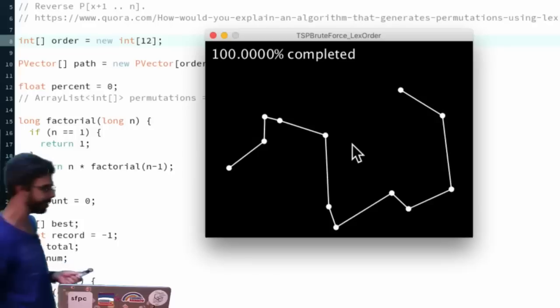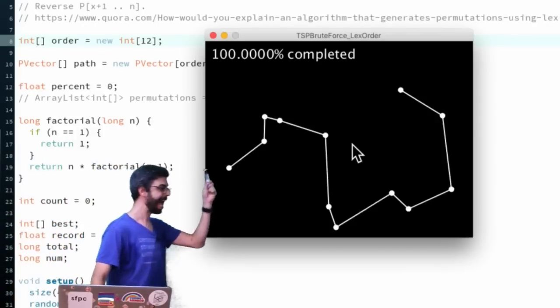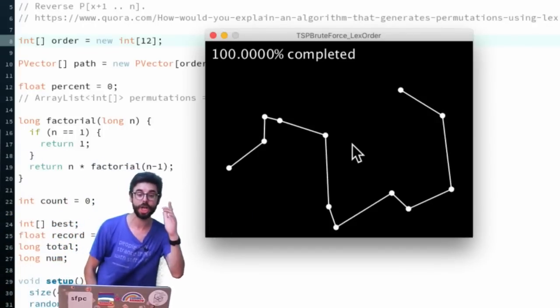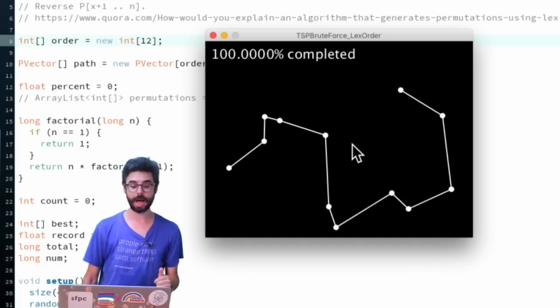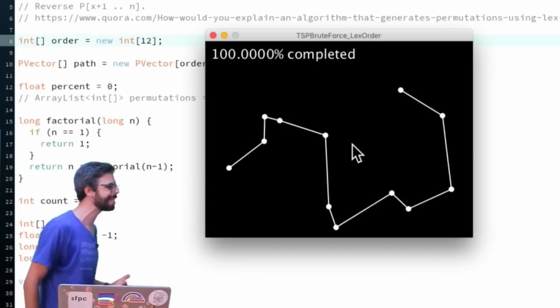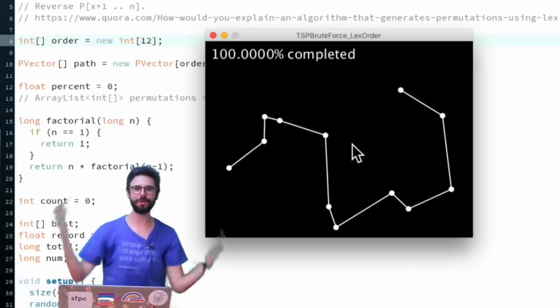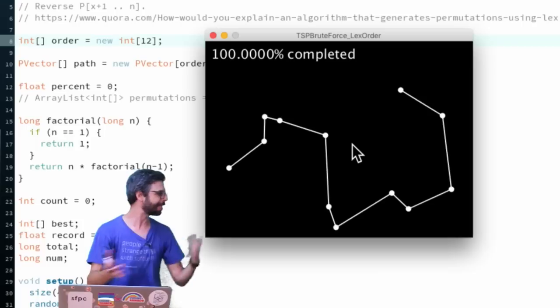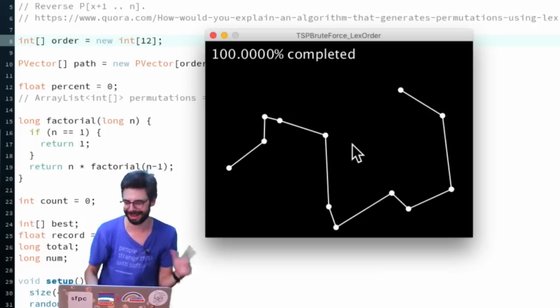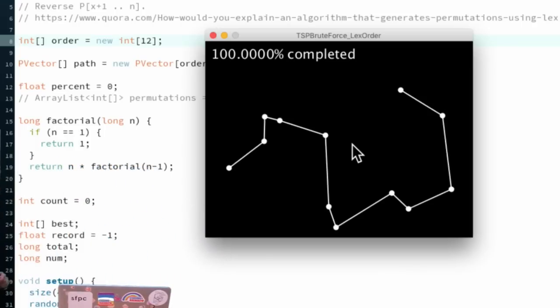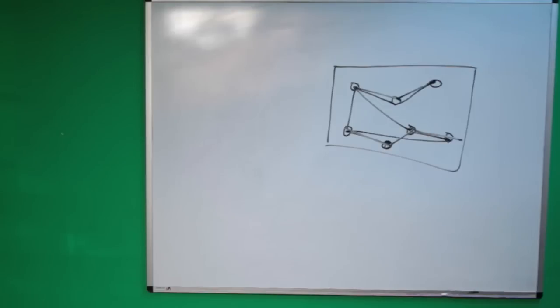I could go back over here, and this is a program that checked every single possible solution, and this is 12 points. Now you might think, big deal. How many possible ways are there to connect 12 points? Well, there's actually quite a few, and let's explore that for a second.